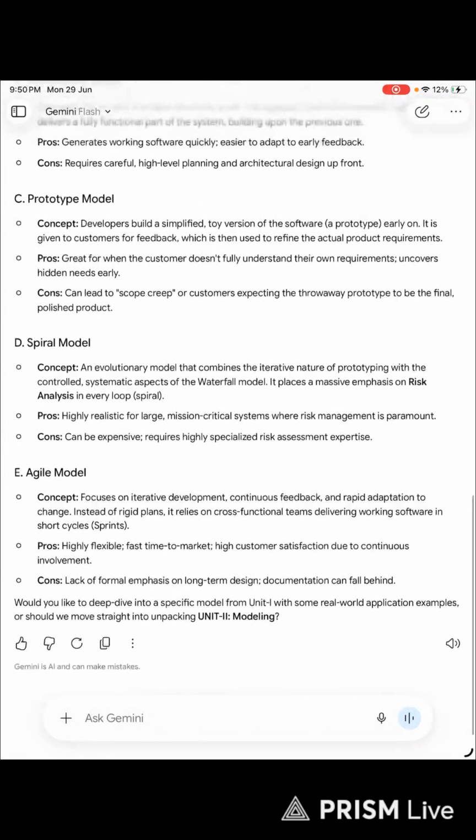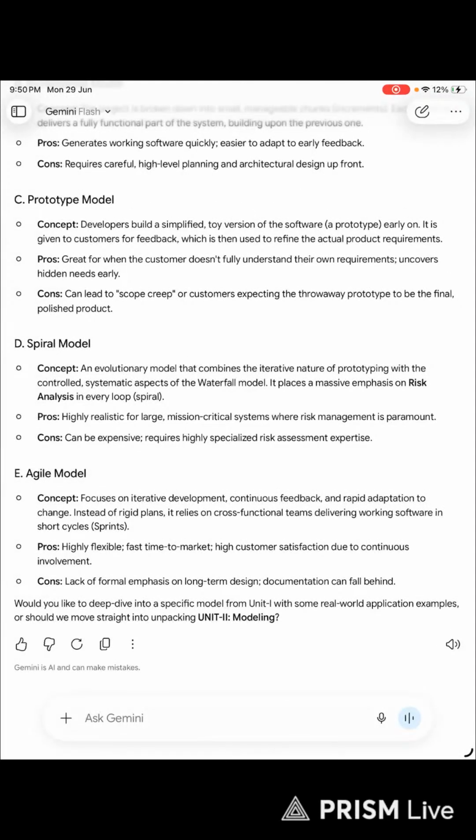D would be the spiral model, an evolutionary model that combines the iterative nature of prototyping with the controlled systematic aspects of the waterfall model. It places a massive emphasis on risk analysis in every loop. Spiral pros: highly realistic for large mission-critical systems where risk management is paramount. Cons: can be expensive, requires highly specialized risk assessment expertise.